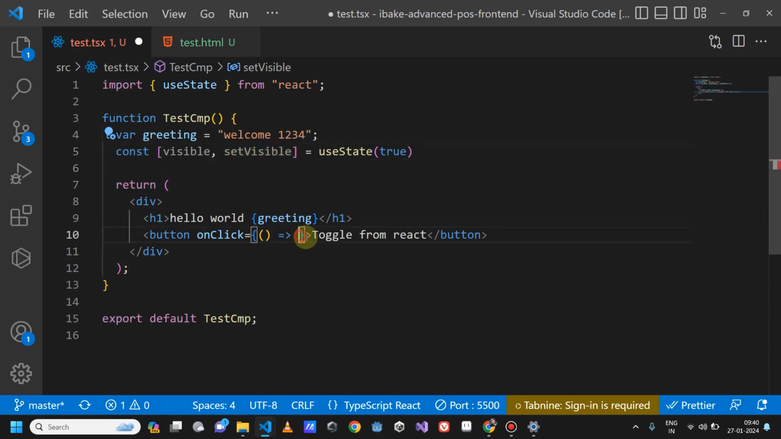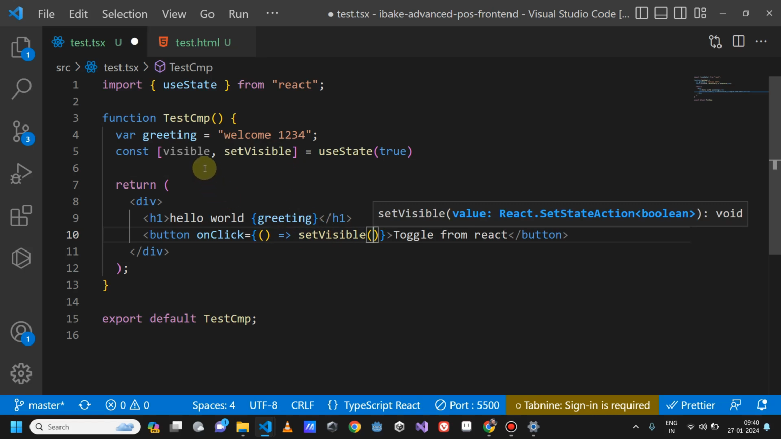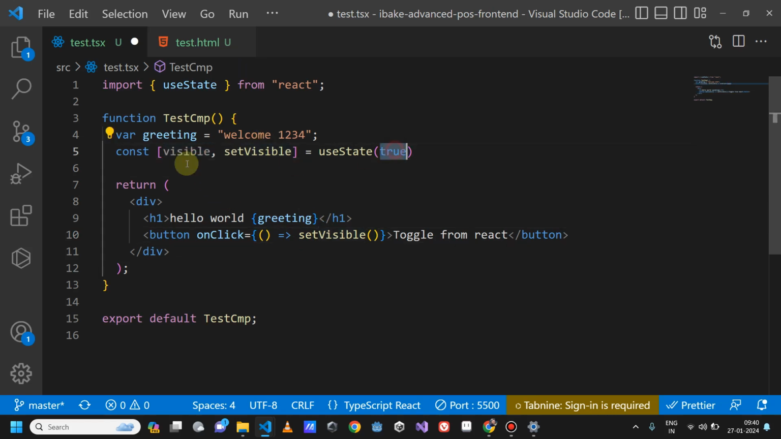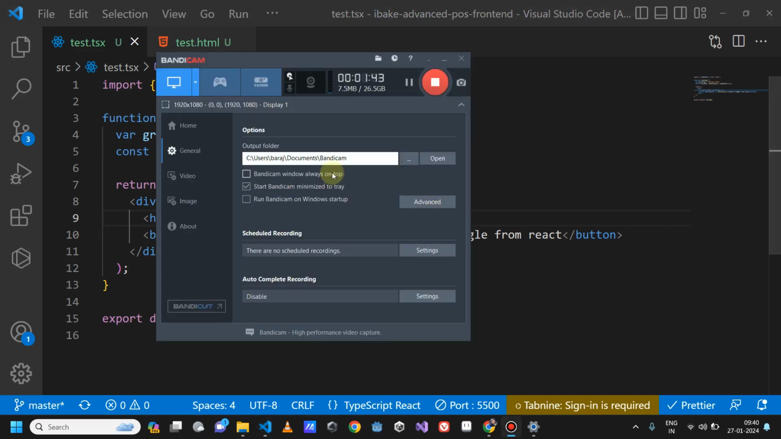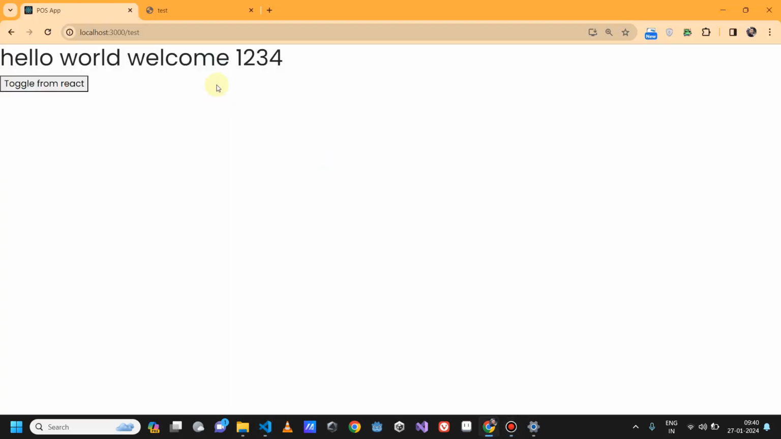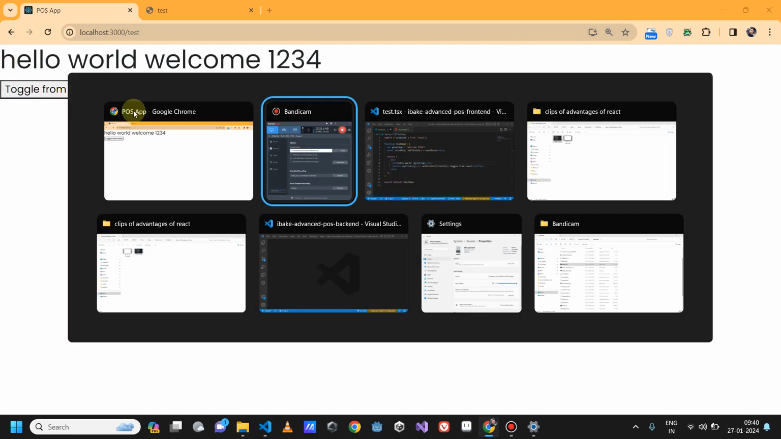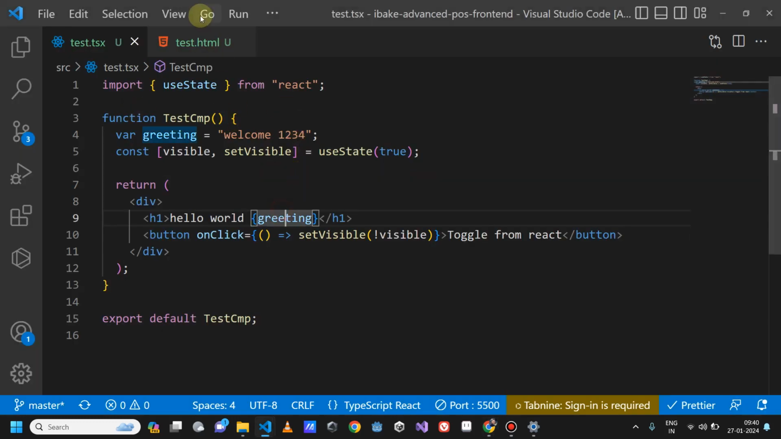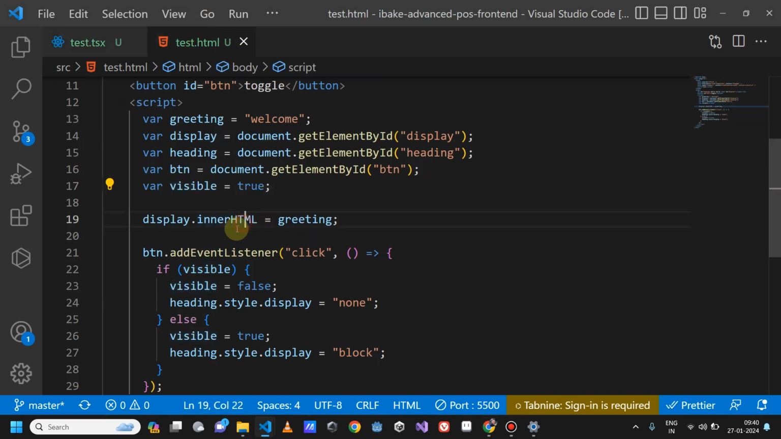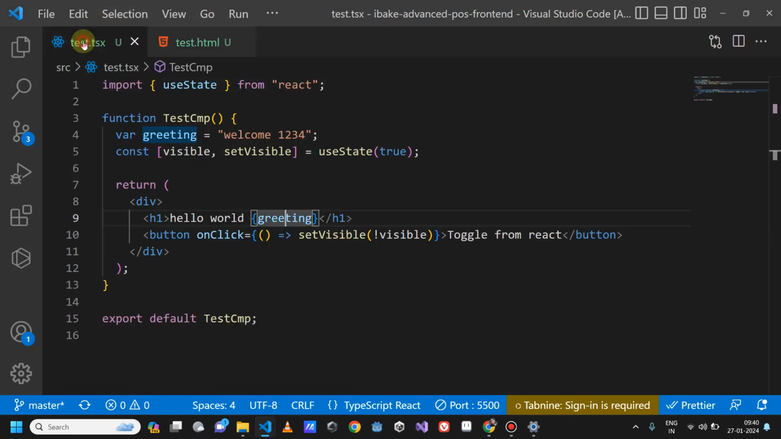So here whenever we click, we want to set visible, we want to invert the variable. By default its value is true. So if it was true, we want to make it false. It will be updated to false, and the next time they click again, it will be updated to true again. Alright, so let us check this toggle from React. We can see the button is here. The only thing is that we now have to hide and show this element, just like how we did style.display none, block. So we can do the same here, but it's much easier.